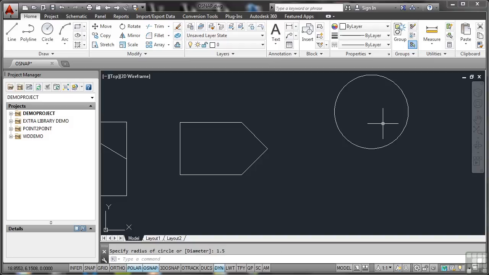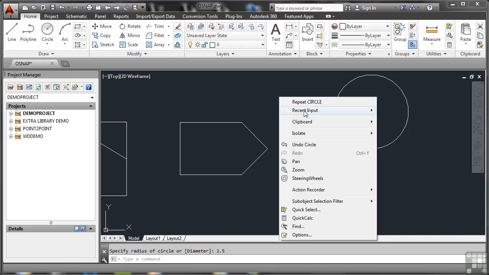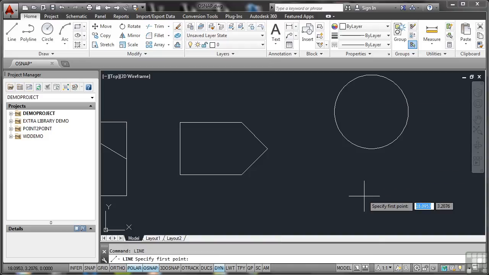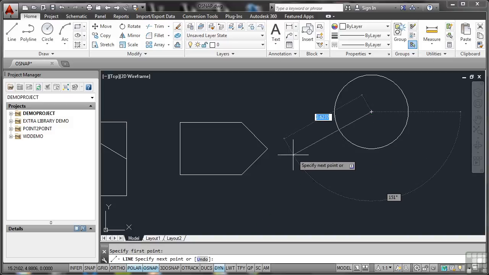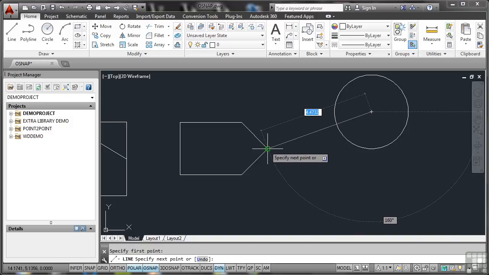Now, if I want to draw from the center point of the circle, let's say, if I go to the line command, I can go there, or, remember, right-click, recent input, line, much quicker. I can hover on the edge of that circle. I don't even have to go into the center to get the center snap. So when I click now, there's my center snap. And I can drag that to an endpoint snap there, click, enter to finish. Not the most perfect looking drawing in the world, but you see how that works.